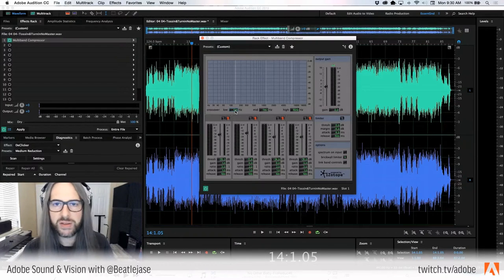Waves makes a whole series of them. C4 is a very, very popular multiband compressor that's been used on countless pop and rock records and stuff. So they all kind of function the same, slightly different UIs perhaps, but the concept is the same.